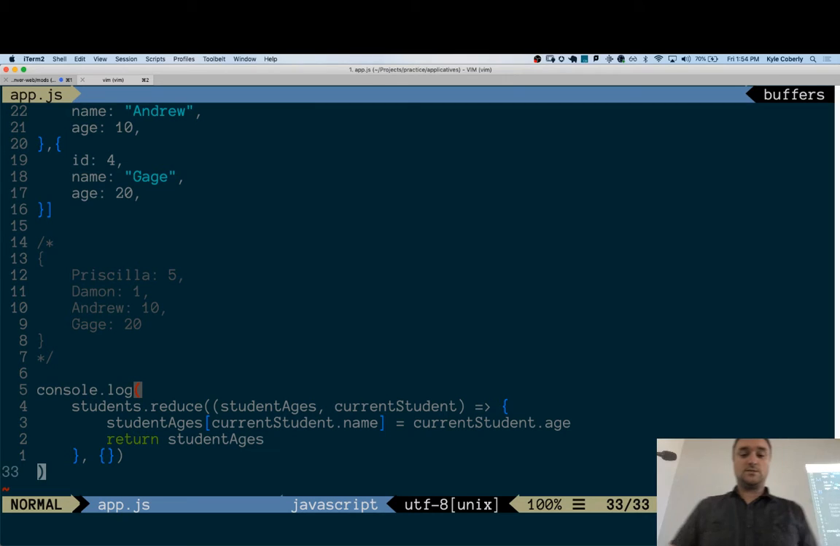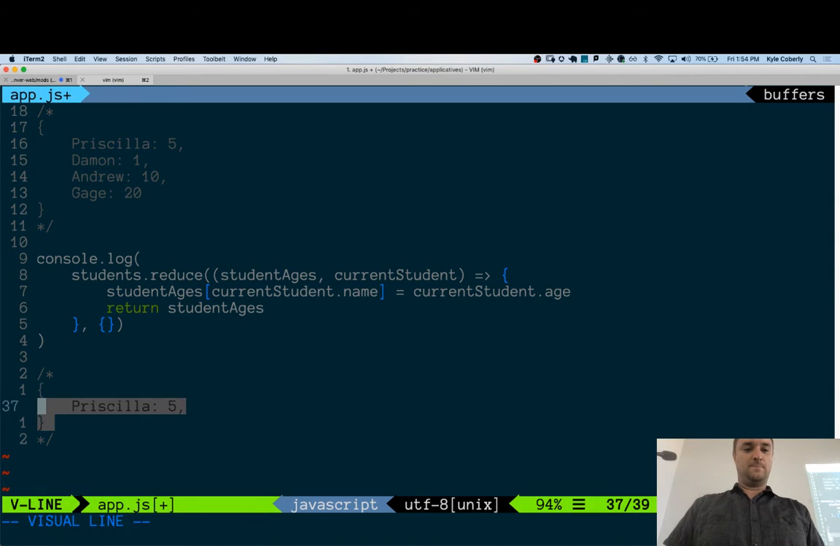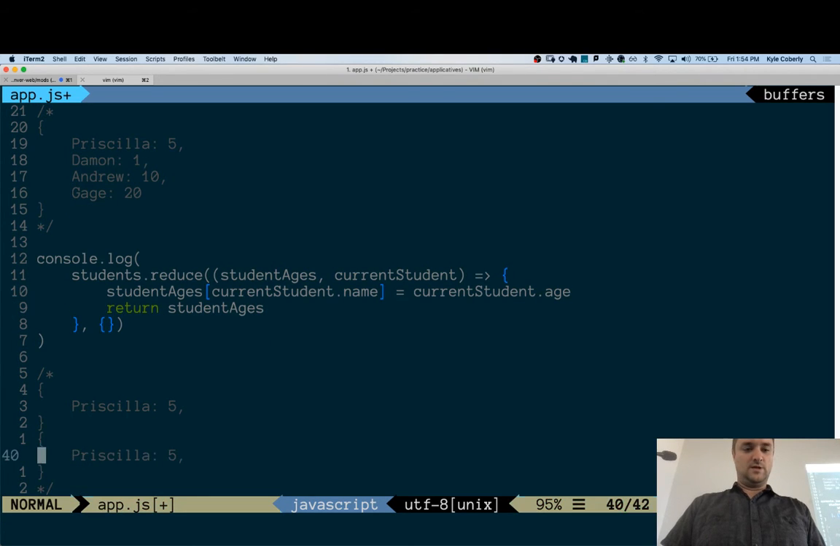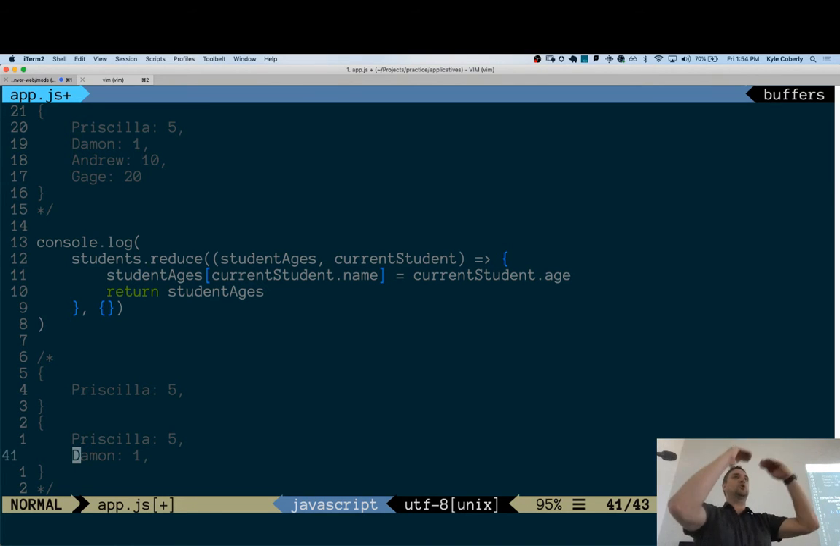Another way to think of this: in the first iteration of that, the thing that we're going to get back is that. Then we get Damon added to it, and then Andrew, and then Gage. We're gradually building that. Pretty cool. Other questions about reduce?